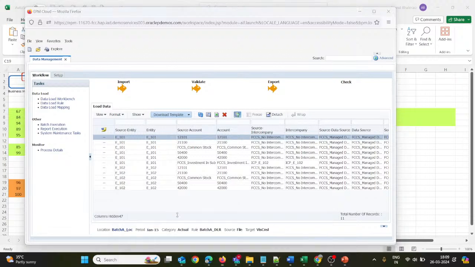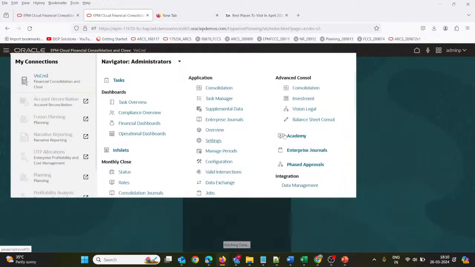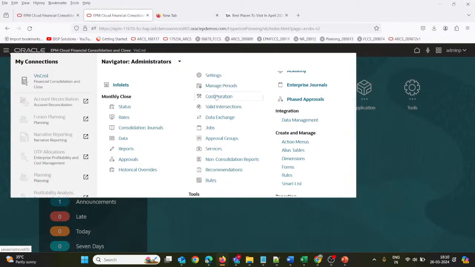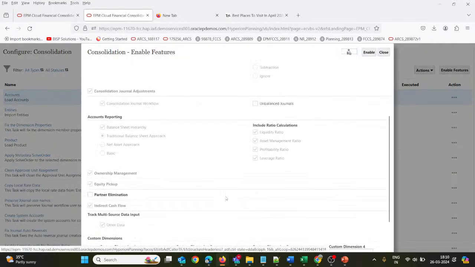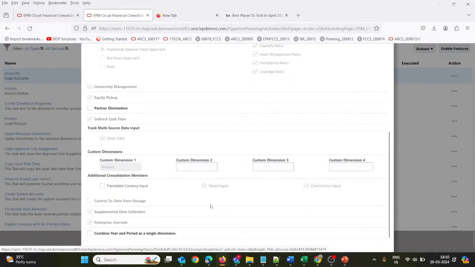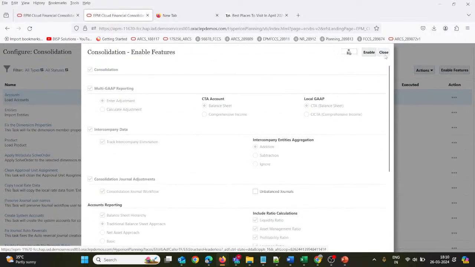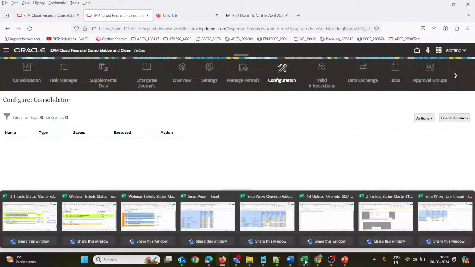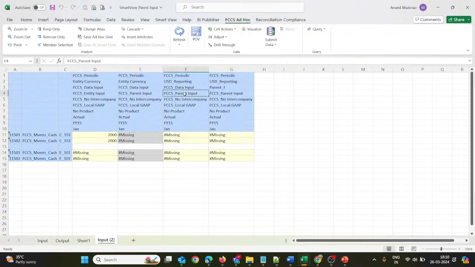If I say this is my application, and I go under the configuration, there is one option available under enable feature. Now you can see we have this option as parent input. When we enable this option under the application, it will allow us to input the data under the parent input.